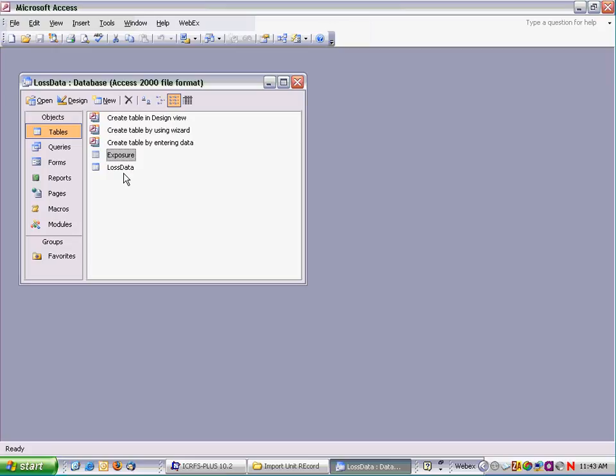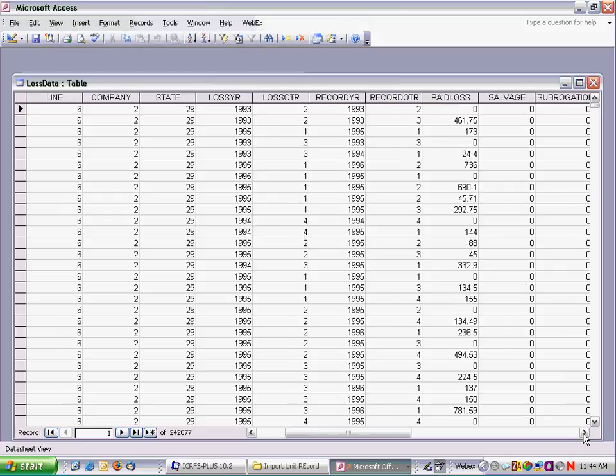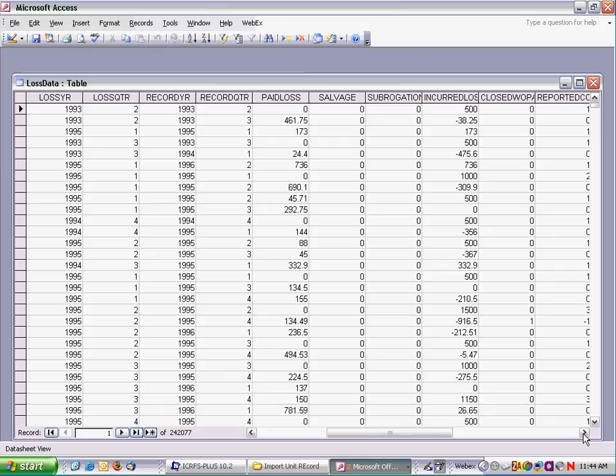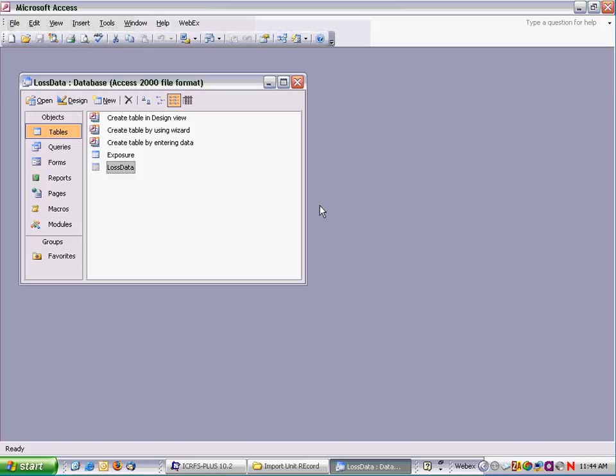We also have the loss data. Here again, we've got an ID, the product, the line of business, the company, the state, the loss year, which I guess is like an accident year. The loss quarter is the development period, record year, record quarter, I think that would be the calendar period. We've got different types of losses: paid losses, salvage, subrogation, incurred losses, closed without payment, reported, and so on. Let's close that. So that's the database.